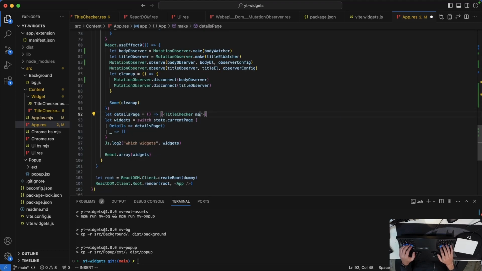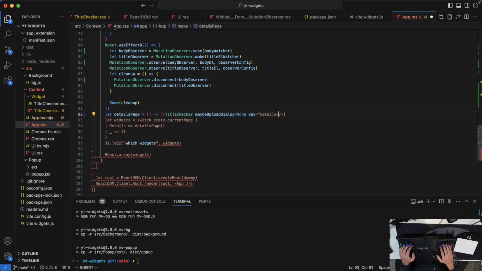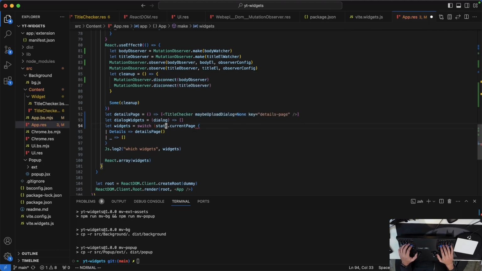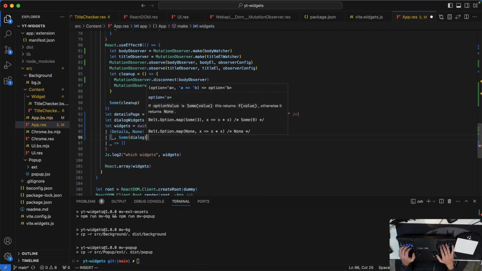So now we'll do some light refactoring to only load the details page widgets when the details page is open and there's not a dialog on the page, and we'll only load dialog widgets when there is a dialog on the page. So if the current page is details and we have no dialog, render the details page as we were, but this time we're keying our nodes based on the kind of page they're on.